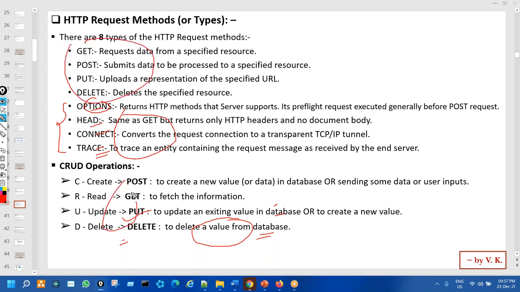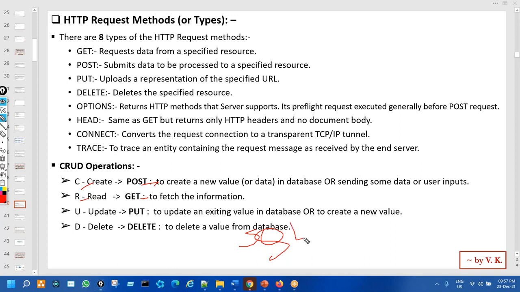Okay, these methods, post, get, put, delete, can also be referred to as CRUD operations. If you have learned the SQL query language, in that CRUD operation is there, right? Create, read, update, delete. So what the CRUD operation does, the same thing the post, get, put, delete methods do. Okay, so that can be correlated.